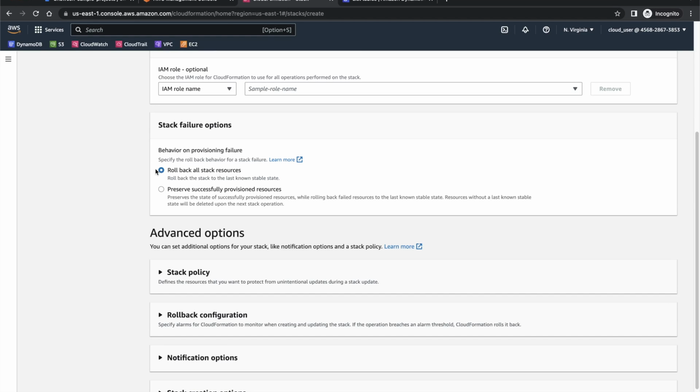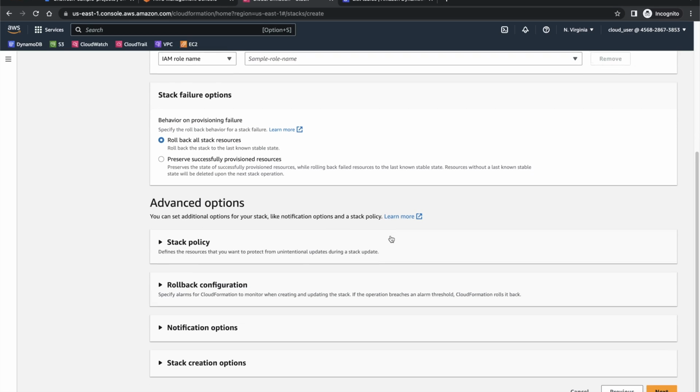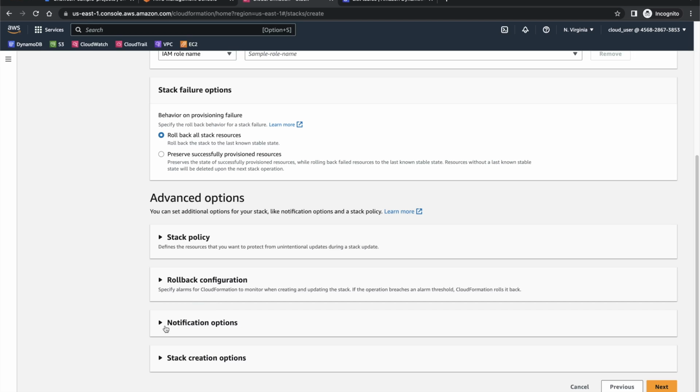Roll back all stack resources. When you are having a failure in your CloudFormation stack, if you want to restrict the full rollback, you can select this option. If there are multiple resources and one of them failed to create, you can always roll back fully, or you can keep whatever resources were created and start from the same point. If the exception happened on creation of the fourth resource in the stack, you can still secure the three resources that were already created, fix your template, and continue from the fourth onwards. I'm just going to keep it as roll back all stack resources. There are stack policies, notification options, and other things. I'll just say next here.